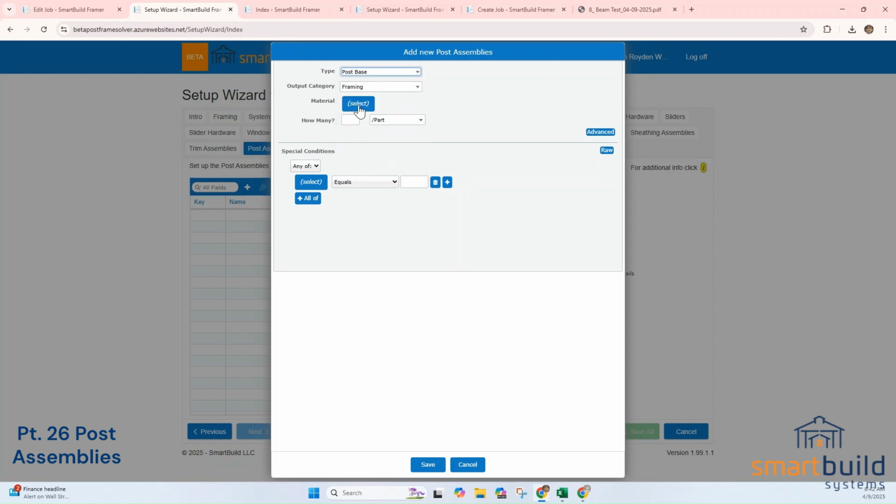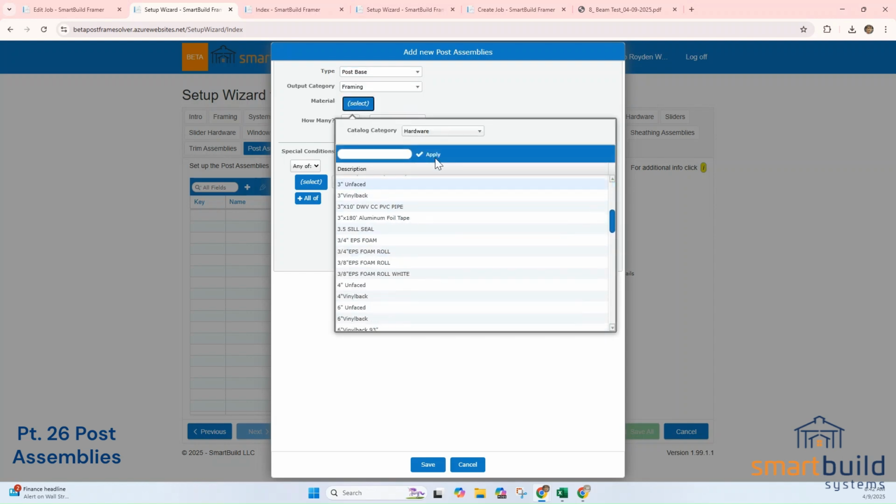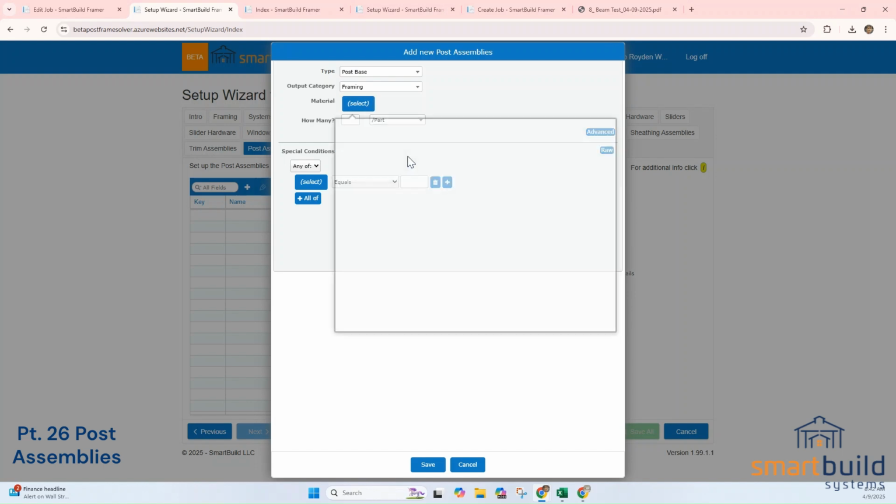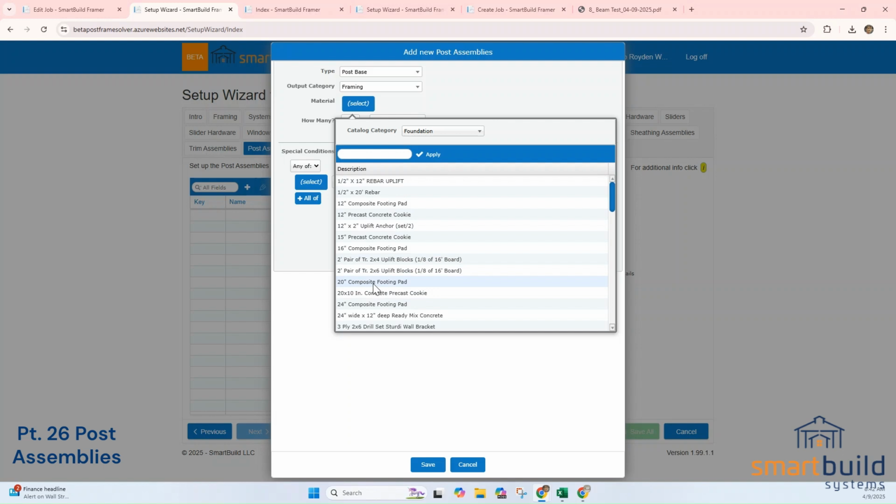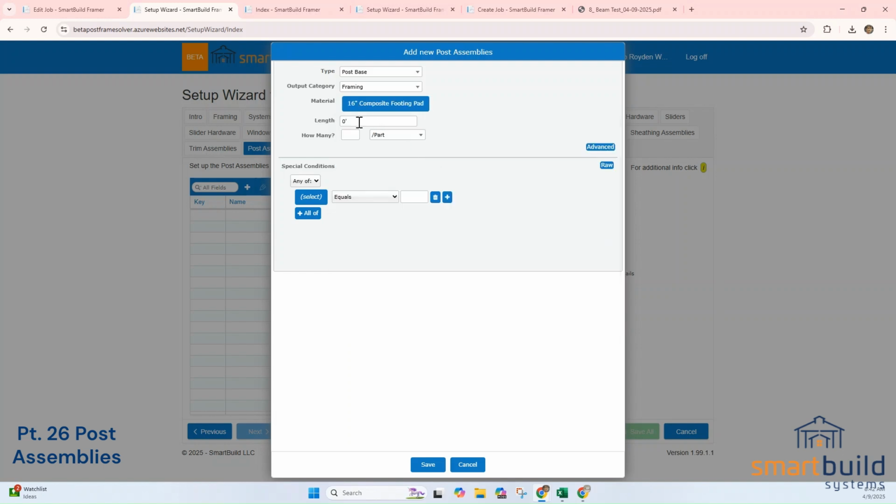it actually lets you, as soon as you select the material, again, your footing pads, whatever you're using, it may be in foundation, maybe, I don't know which category you have it in. I'm going to use this 16-inch composite footing pad, and it asks me what the length is. So that's just saying the height or the thickness of that pad. Let's say it's 3 inches, 4 inches. I'm just going to set it to 4. And then how many? Again, 1 per.